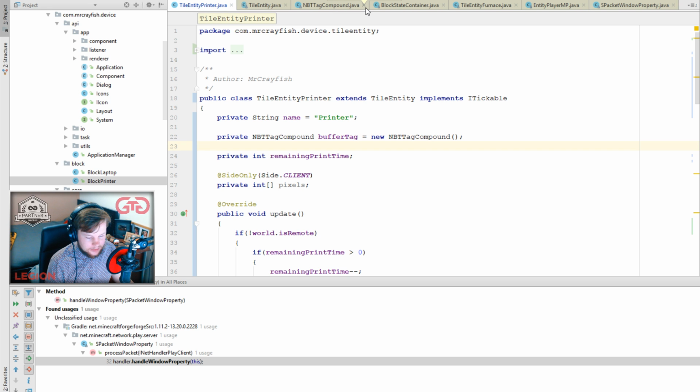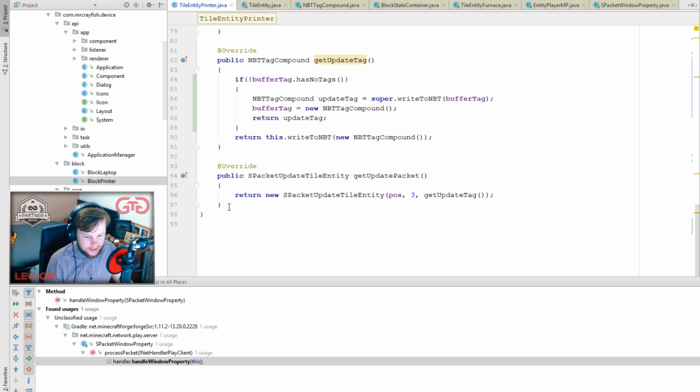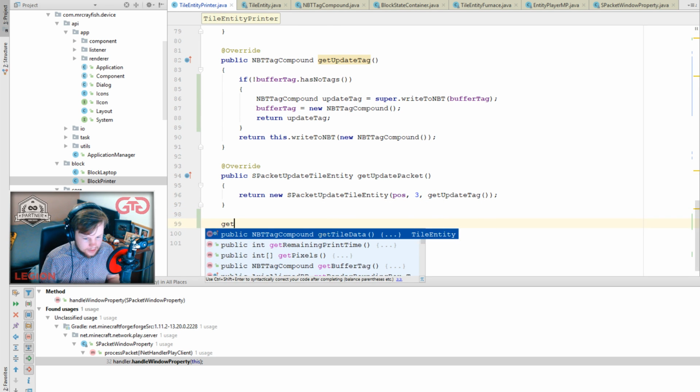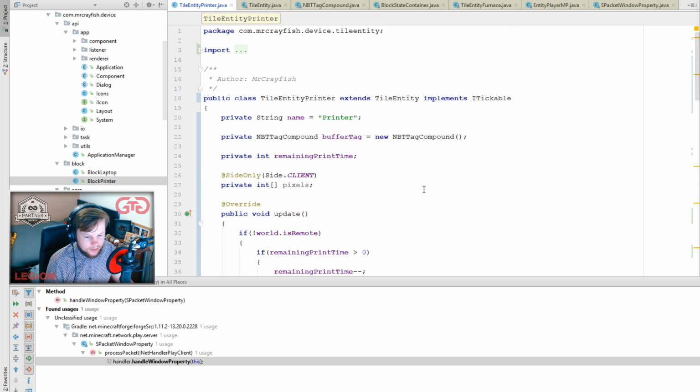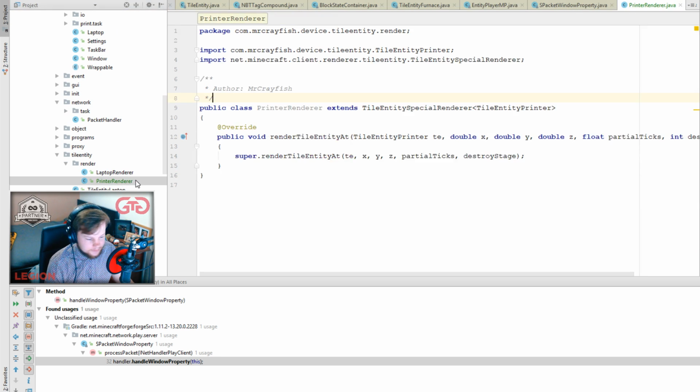So basically, we need to have a get remaining print time available. And then inside of our renderer class, let's have a look at the chat. Haven't been looking at this.